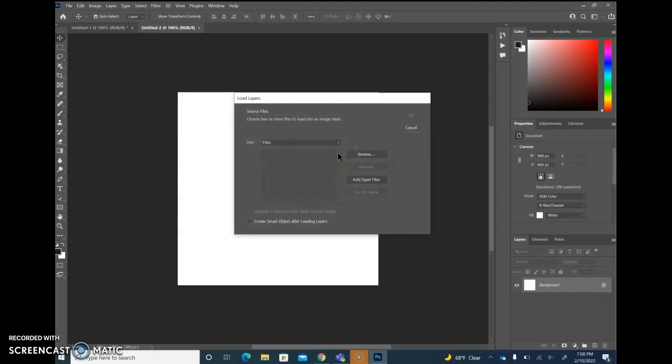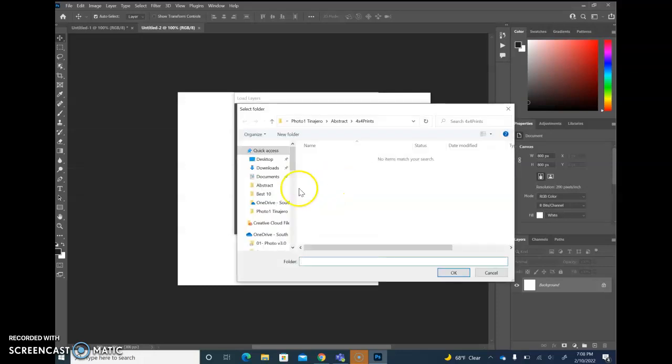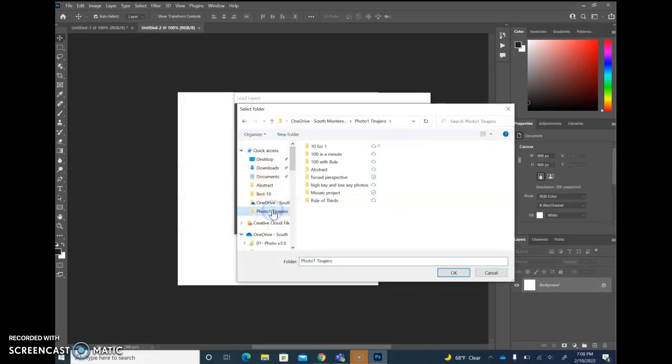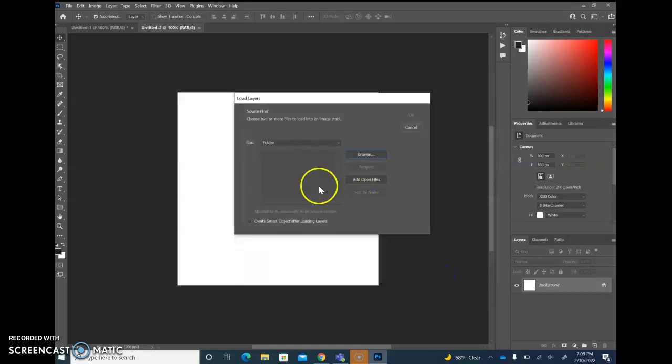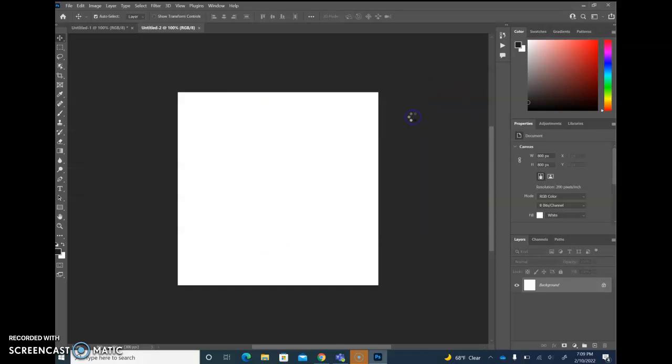You should already have your photos in a folder, so here if you click on folder, you should be able to look for that folder where all your best 10 images are. They should be in your school folder here for this class, abstract. They will be here, so my best 10 photos, and then they should be loaded here when you have selected them. These two boxes just remain unchecked, and then click OK.